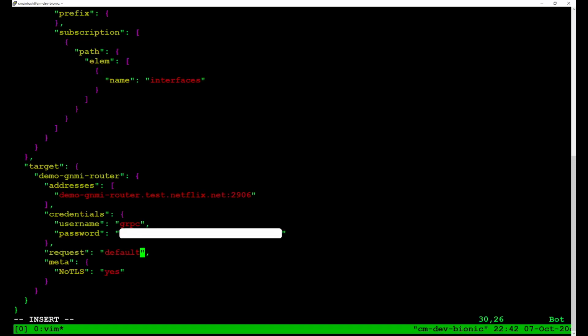This example assumes that your router does not have TLS enabled. If it does have TLS, you'll need to remove this no TLS field as well as add TLS certificates into the Docker file. We won't be covering that in this demo. Let's go ahead and save that file.